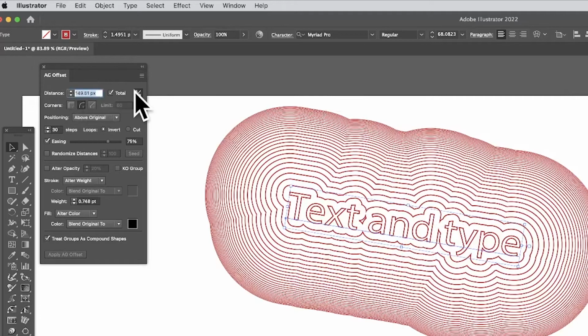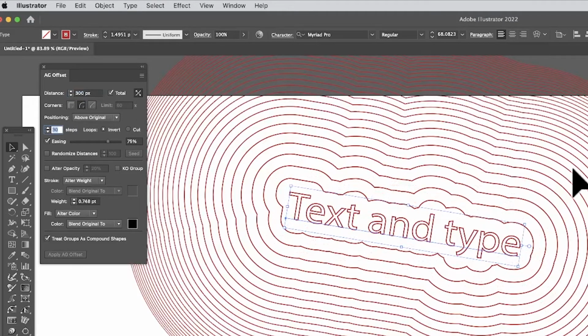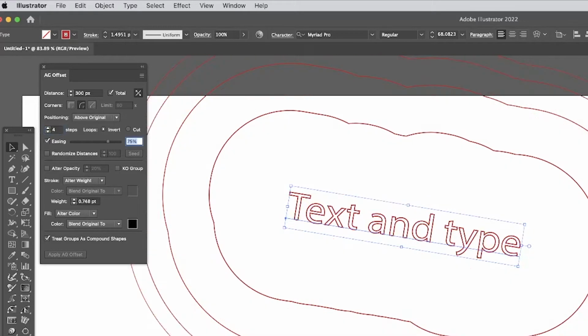So what does it do? You've got here distance. So this distance thing, you can enter, say, 300. And at that point, you'll see what happens. It extends out. It goes as far as, and I haven't measured it, I'm certain it's true, 300. You've got here a number of steps. So if I say I want 4 steps, you just get very few steps there.